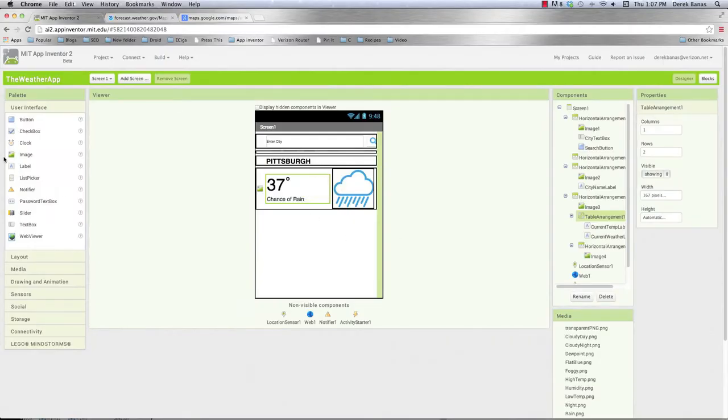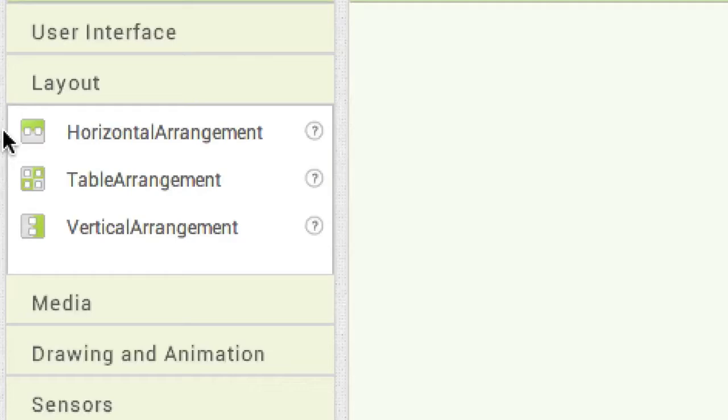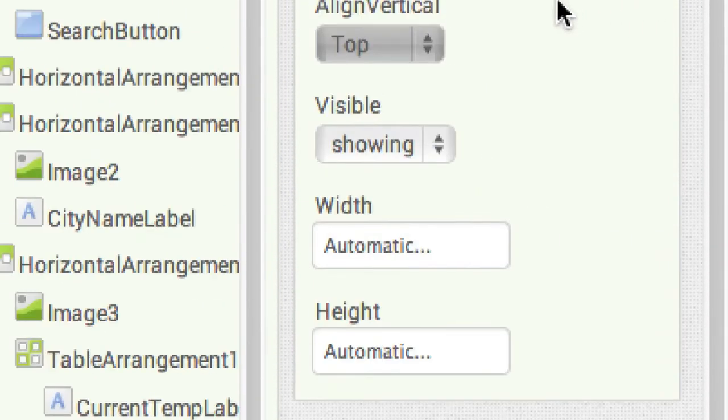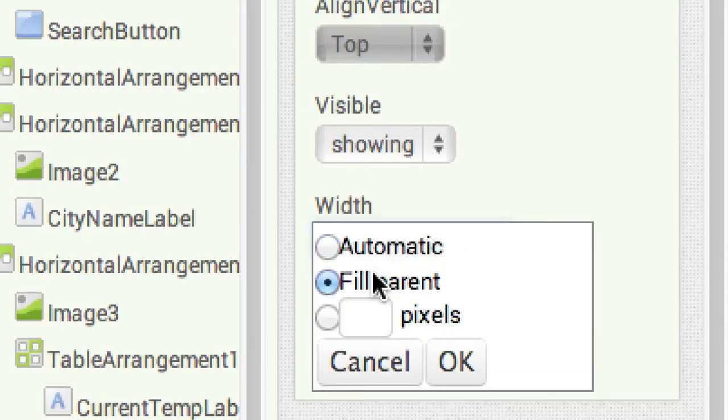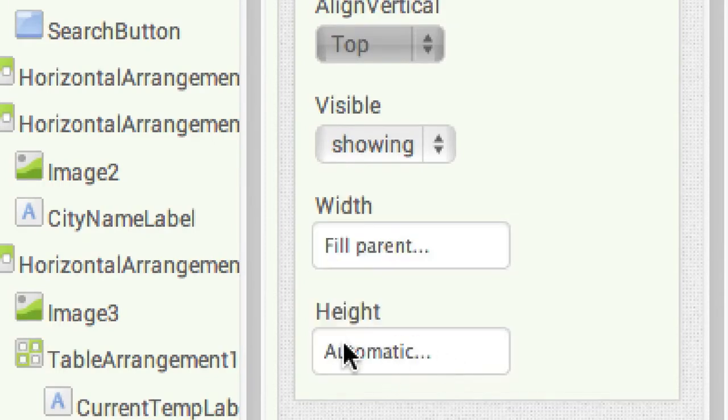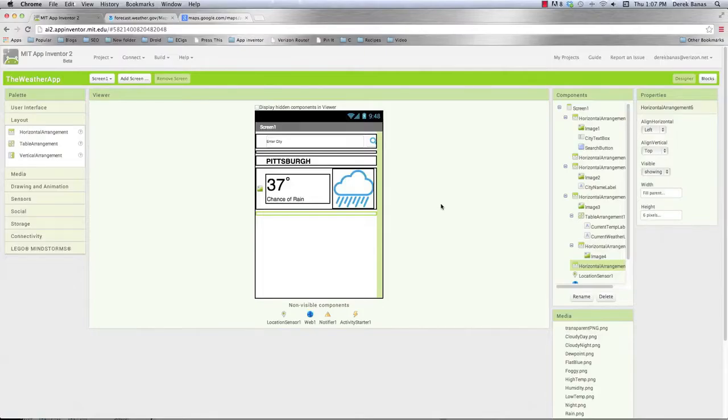Okay. Now I'm going to put some padding inside of this. So just grab a layout, come over here, grab horizontal arrangement, drop it right underneath here. Come over here and I'm going to change my width to fill parent. Okay. And my height is going to be 6 pixels. And there we go. Go to margin again.